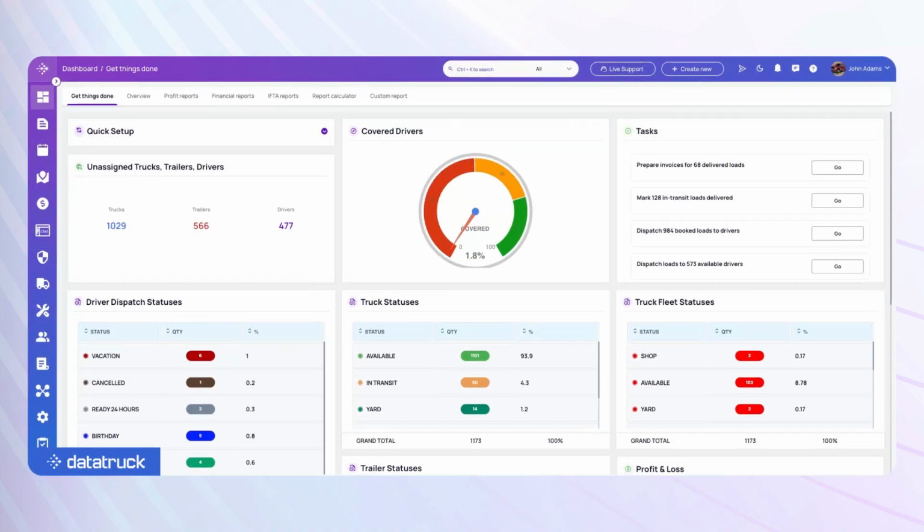And this time we're going to be going through how one creates a dispatcher on Datatruck. The last time we met, we discussed how to create a new employee. And this time we're going to go through how to create a new dispatcher. So let's jump right into it.